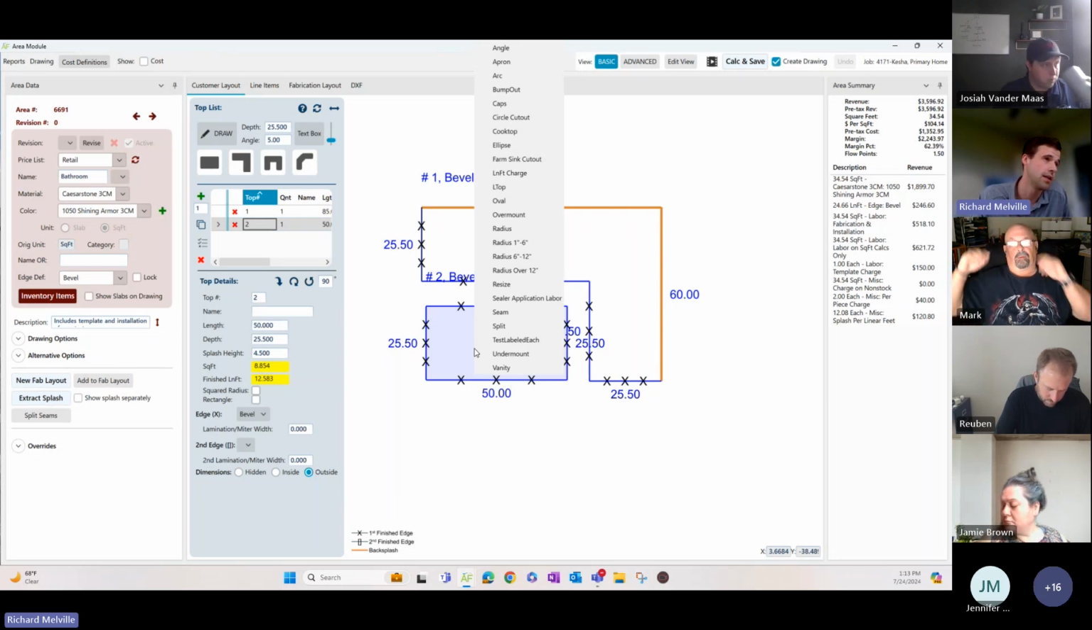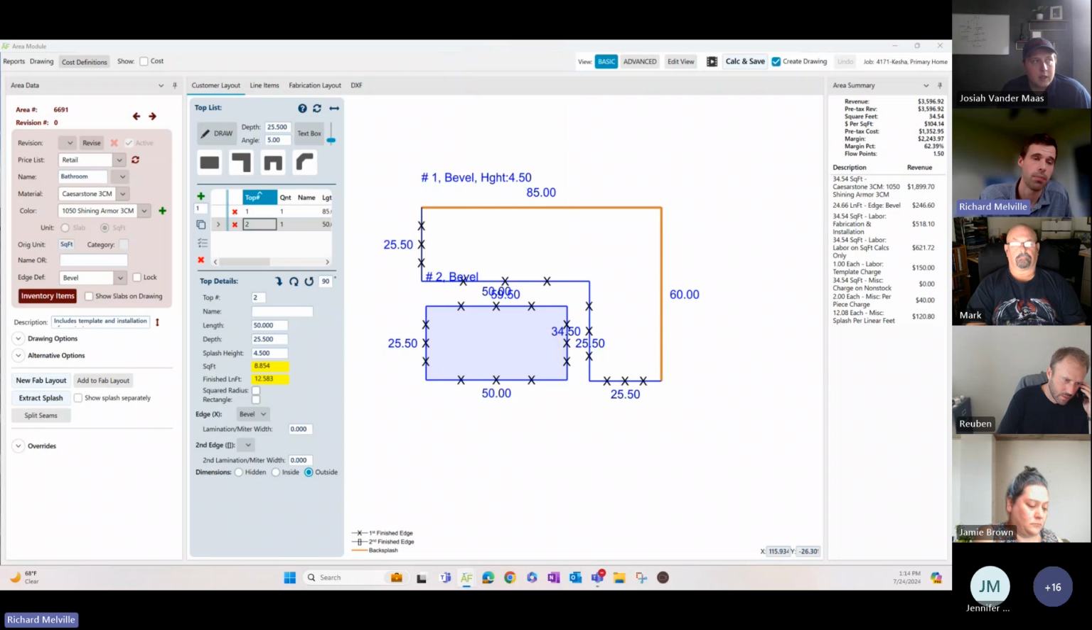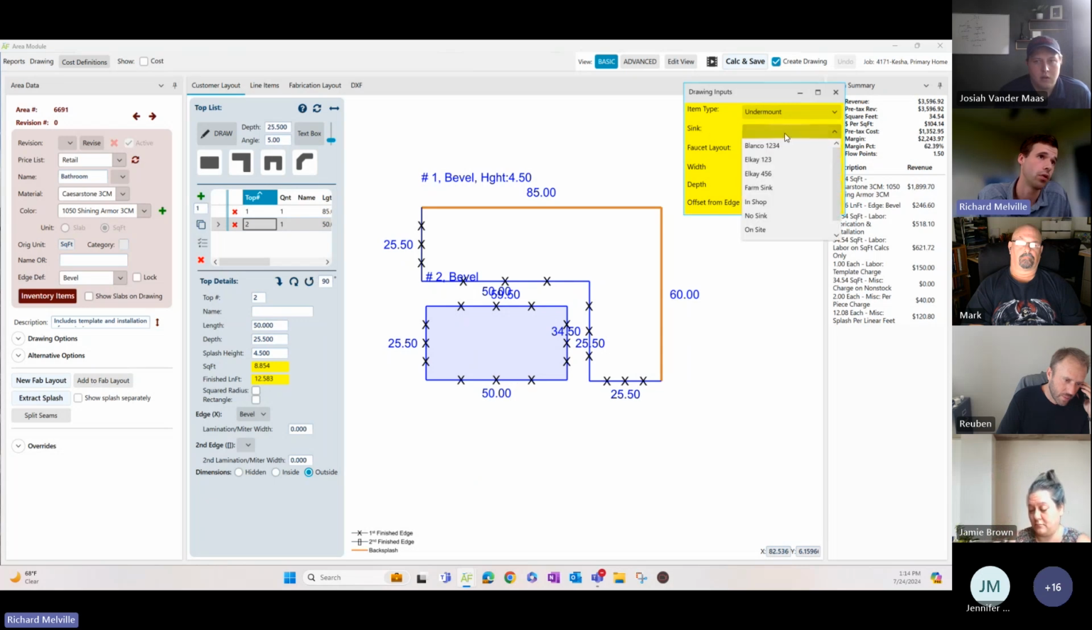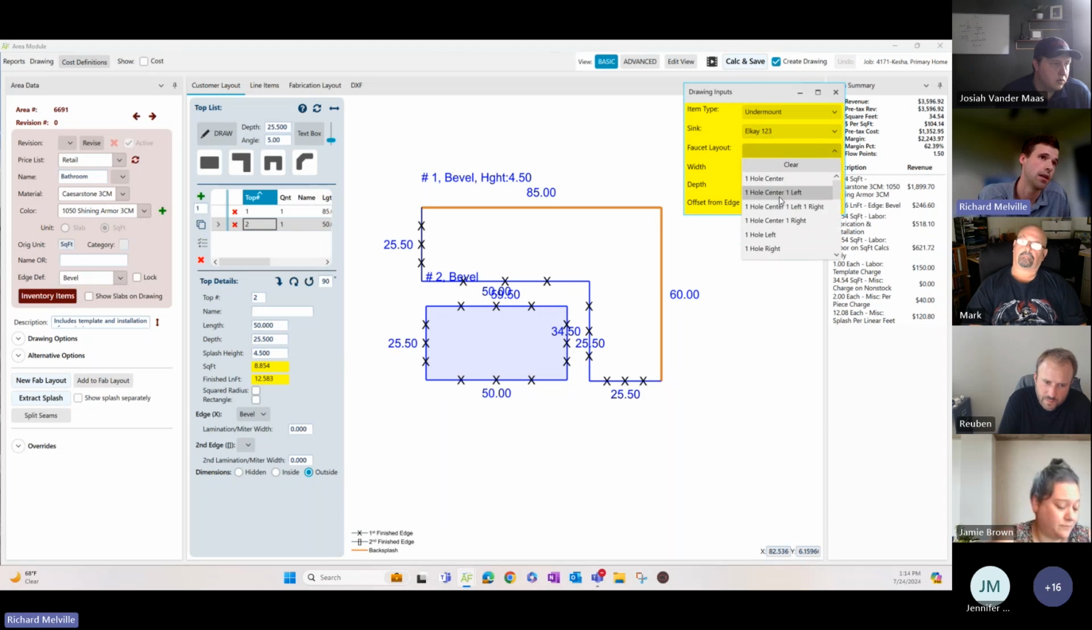We're not going to go into all of this today because there's a lot of information, but I do want to add an undermount. When I add an undermount, this yellow box is going to appear on my screen. This yellow box is telling me that I can add an undermount. The first thing I'm going to do is fill out the information in this yellow box. I'm going to pick a sink, in this case, the LK123. There are already default dimensions that we've put on in the back for that LK123, so I don't need to do anything there.